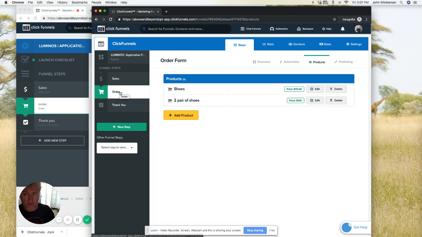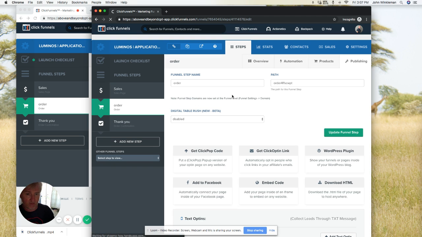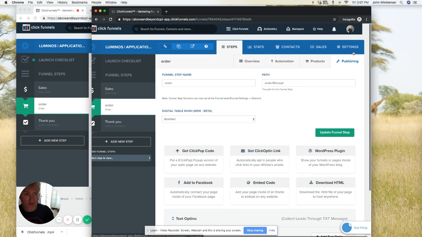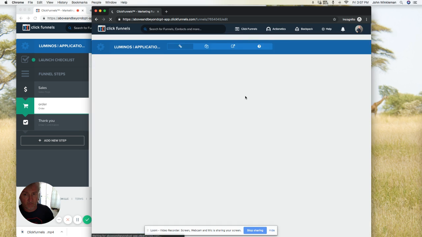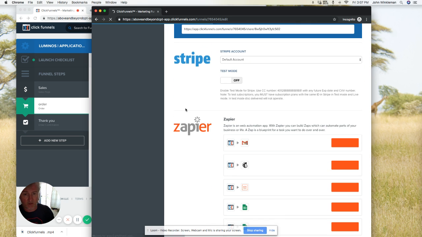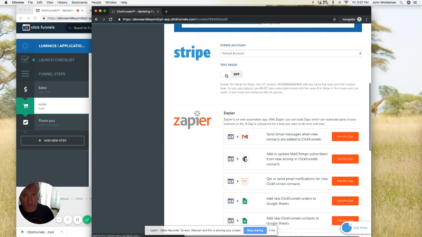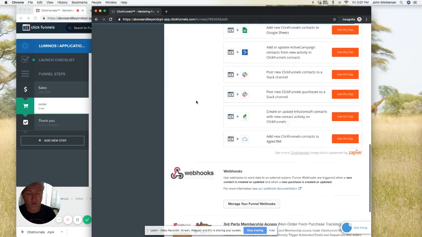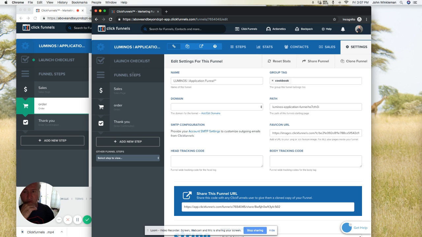So let's go to our order page. The first thing you want to do when you want to test this out is go to settings. You're going to come down here, and you'll have your Stripe setup. Turn this off, because you want to test it. You don't want to be paying for shoes. Very simple: turn it off, test it, and save your settings. I'm not going to do that right now because I'm not going to purchase something.